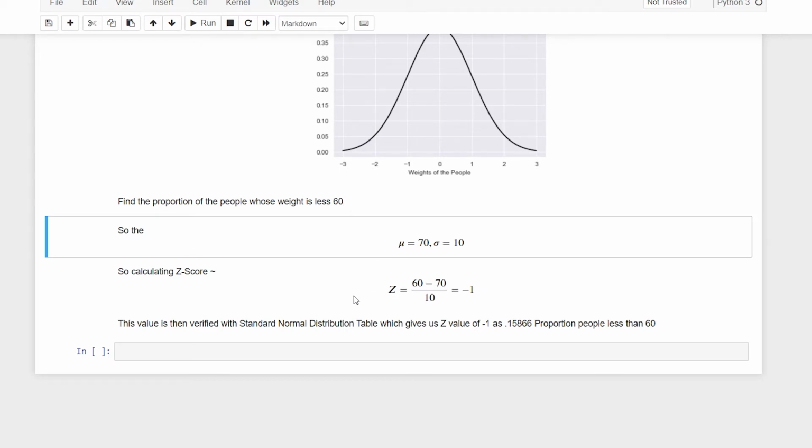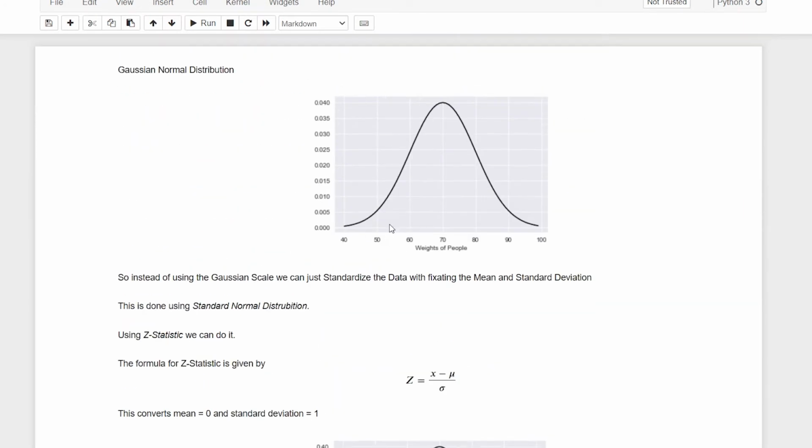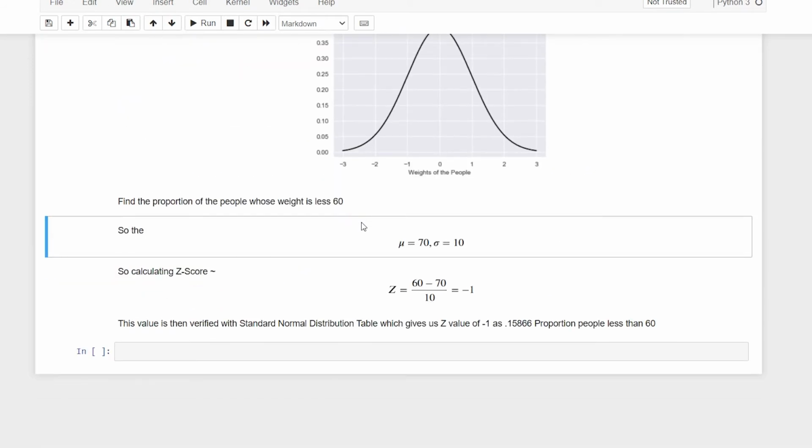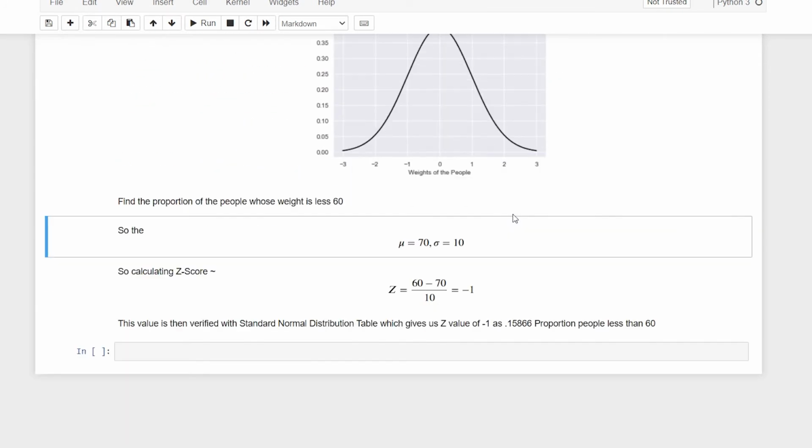So this -1 is then verified with the standard normal distribution table. There is a table which gives the z value of -1 as 0.1866. So the proportion of people less than 60 will be somewhere around here, which also says that 15% of the people in our normal distribution weigh less than 60. That is the way we infer it.